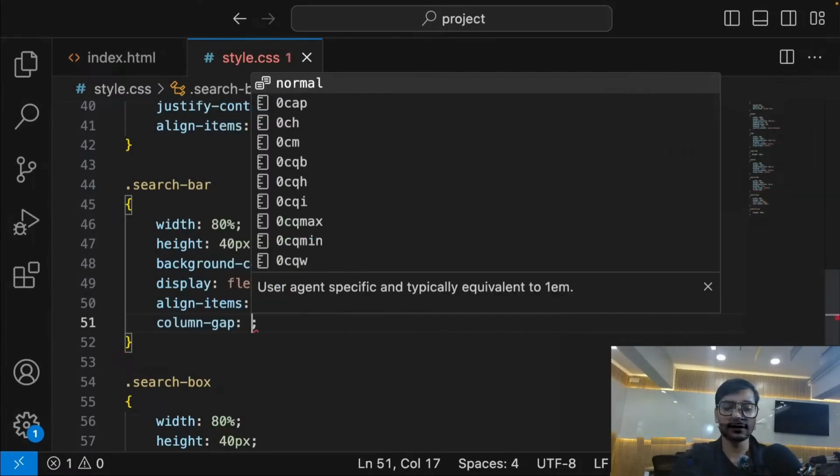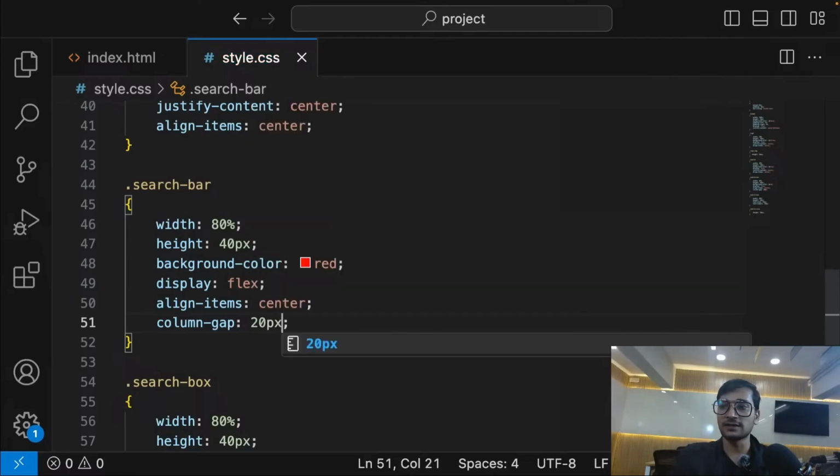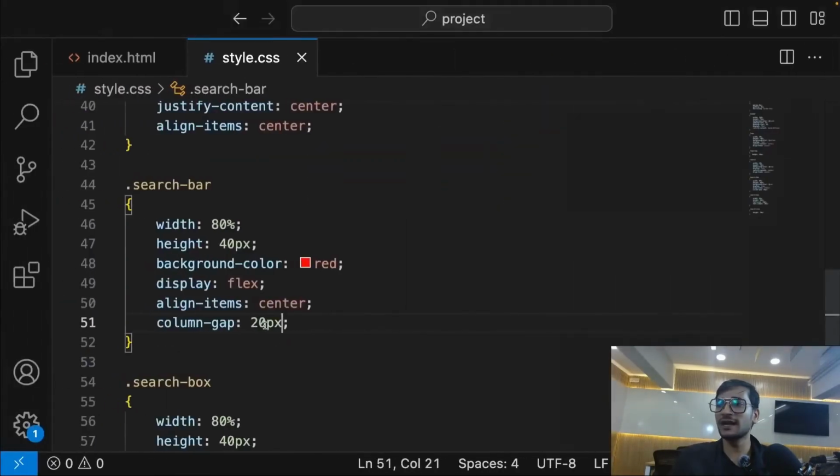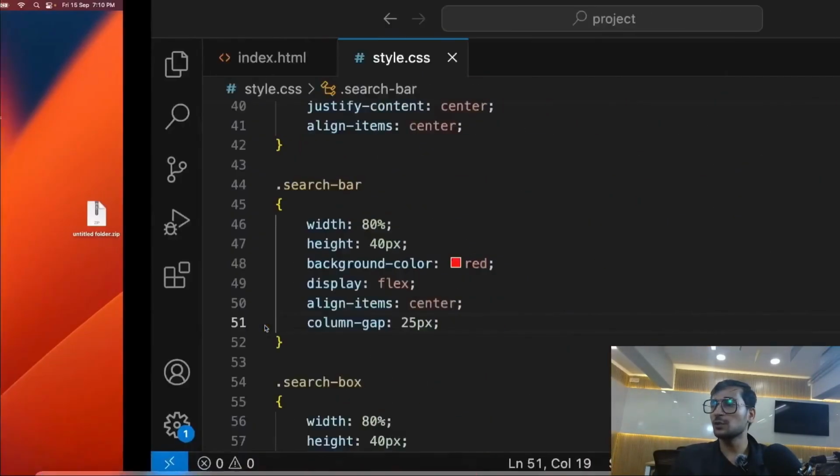Column gap, let's say around 20 pixel. Let's see. Okay. A little more maybe. Because see, guys, I have not created a div. That's why I'm just dealing with this like this. But you can also create a div around it and then you can make it look much better. Okay, now it's perfectly in center. You can see that, guys, everyone. Okay, all good.